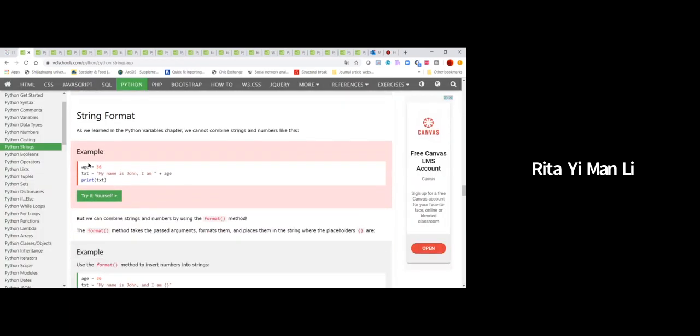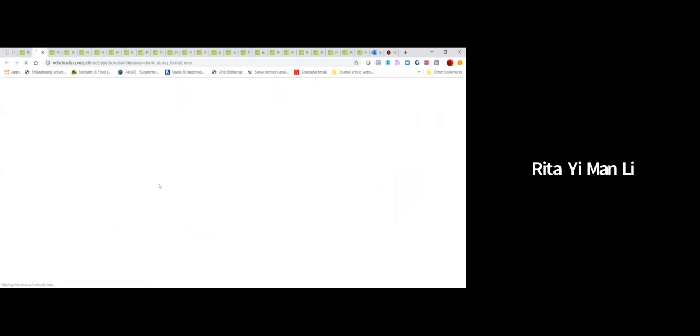In the string format, age is 36, text is my name is John, I am, and then plus age. So we try to print the text, okay?